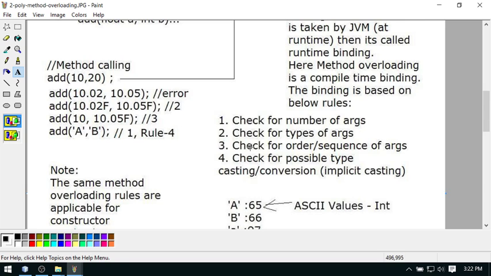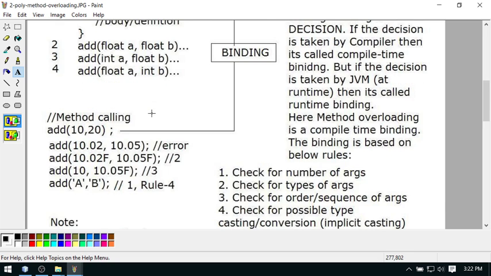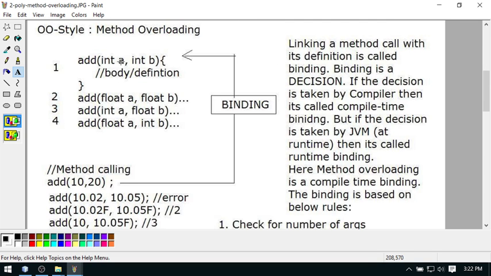If any of the rules is not applicable from 1 to 3, then this fourth rule can also work. It's an implicit calling rule. Like let's have one example here. So when you are passing here 10 comma 20, the first method will be called because their argument type is matched here, number of arguments are matched here, and type is matched here, and their sequence is also matching here. So first method will be called and it will produce the output, right?